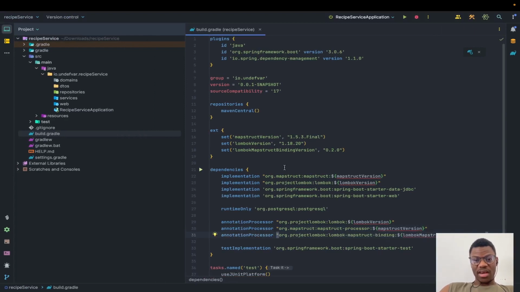So basically we've added a Mapstruct with this version, and then we put the version in a variable like so, so that we can use it in multiple places without typing the version over and over. Same thing we did for these ones. And we added the implementation for Mapstruct and then the implementation for Lombok because this is a Gradle project. Next we added the annotation processors both for Lombok and Mapstruct.